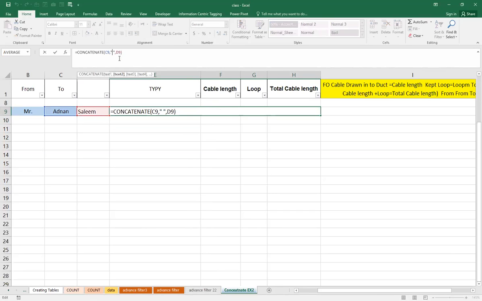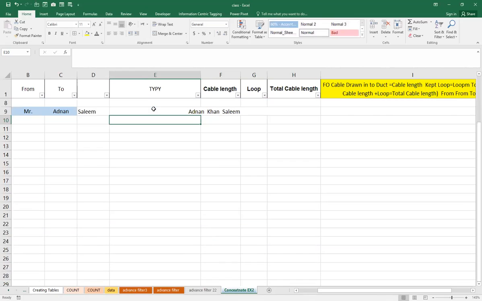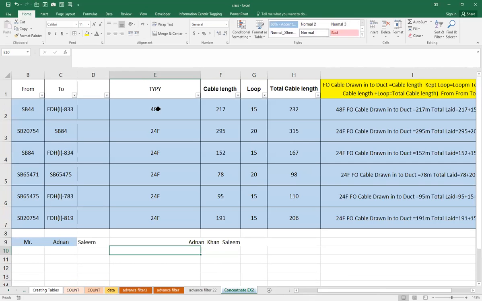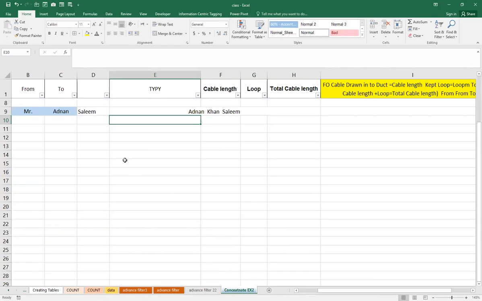If it is here, we could write anything, like a Khan. We will put some space. So like this, we can add the values. We can do it this way. We can use this formula when you have multiple things, sometimes you have some calculations, sometimes you have something else.